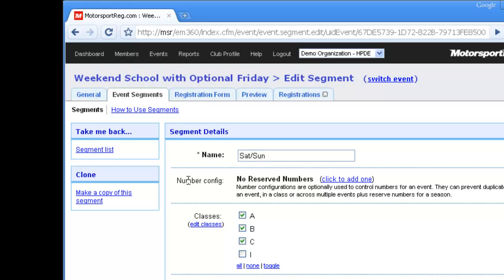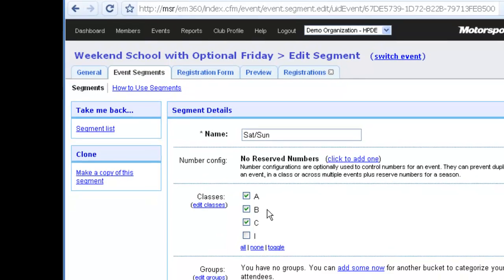Since this is a weekend driving school, the Saturday-Sunday portion is all or nothing. You must attend both days or none at all. Because it's a driving school, we're not using reserved numbers. However, we are limiting the classes for this portion of the event to only include advanced, intermediate, and novice. The instructors don't have a run group during the weekend.